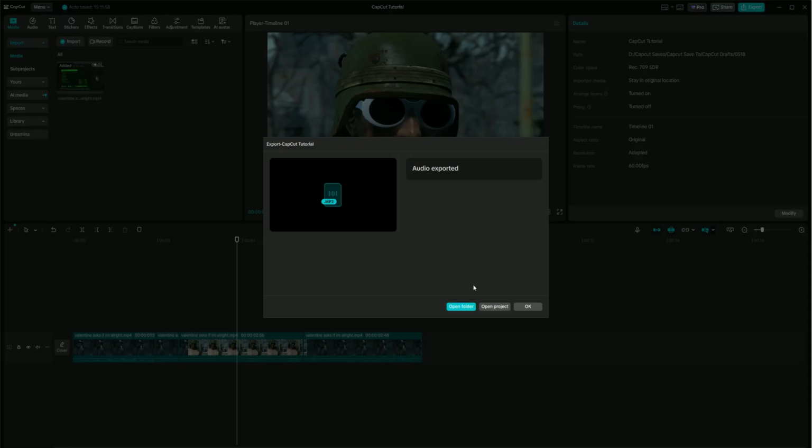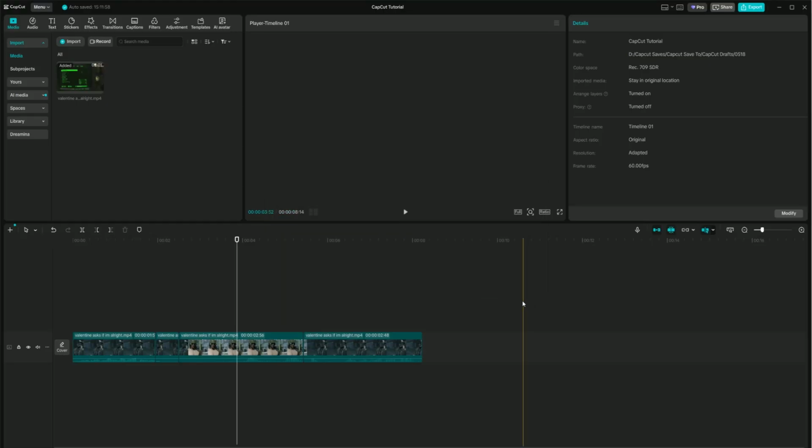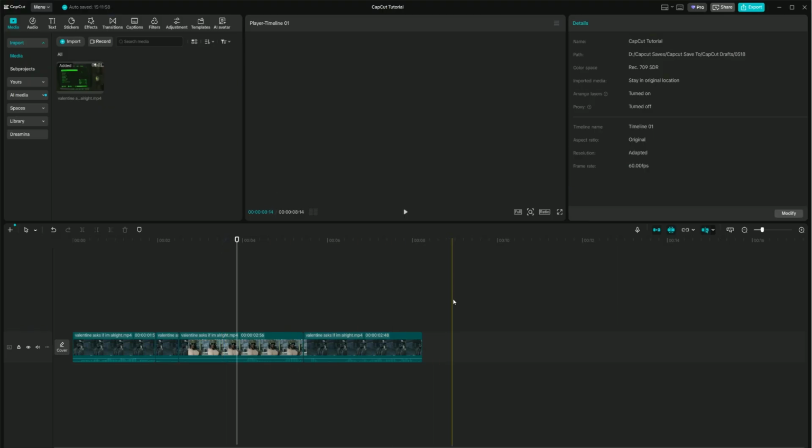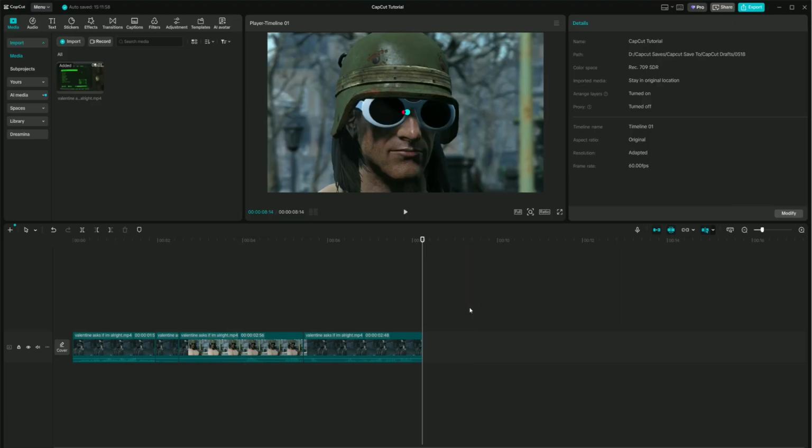Quick bonus tip. If your exported audio sounds low quality, make sure your original clips are high quality, your volume levels are balanced, and you might need to try exporting a WAV file instead of MP3. That will help keep your audio clean and professional. And that's it. That's how you export only the sound from a Capcut project.